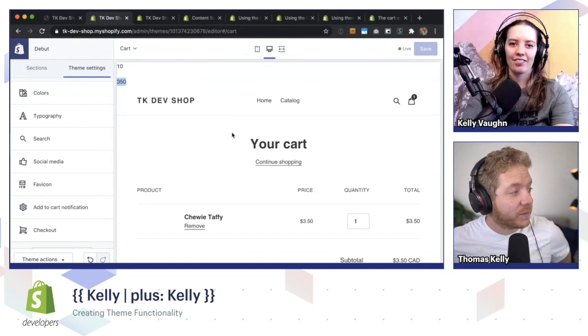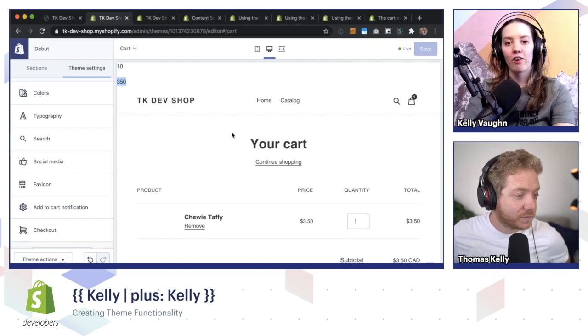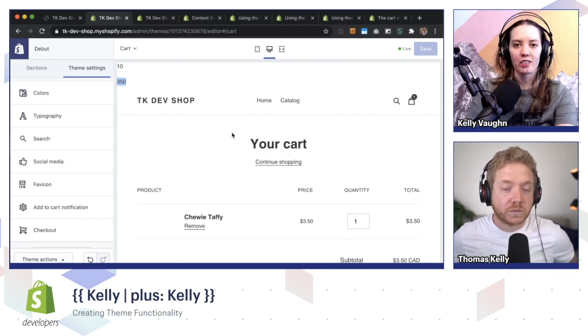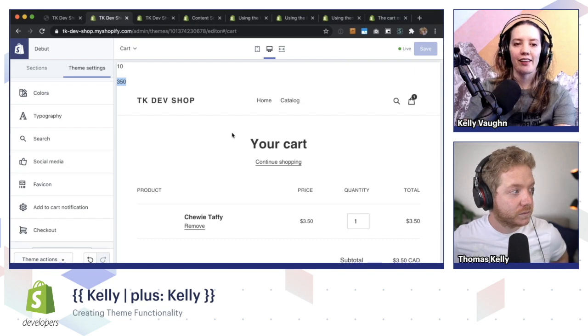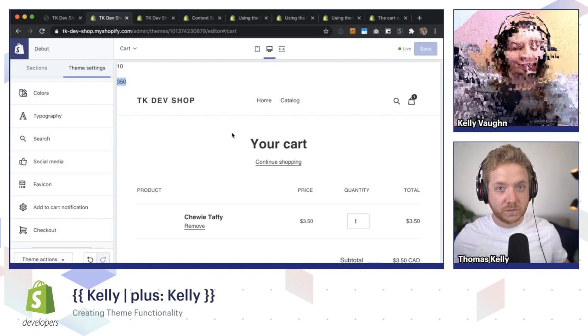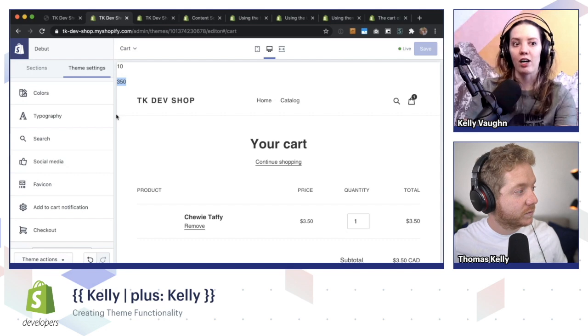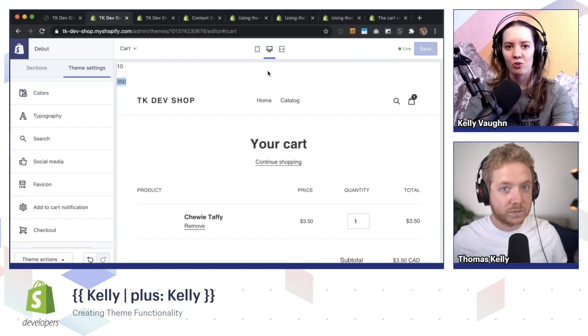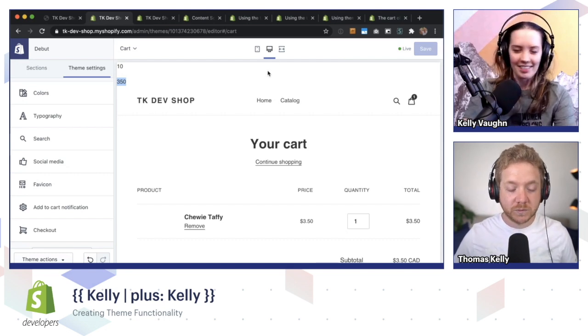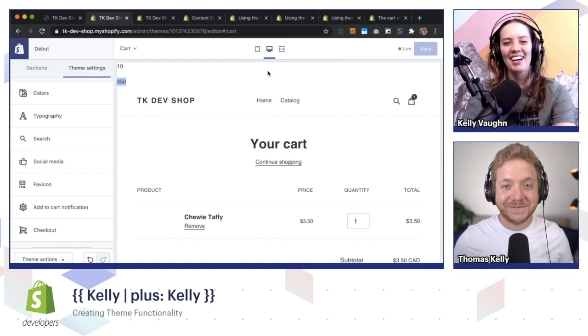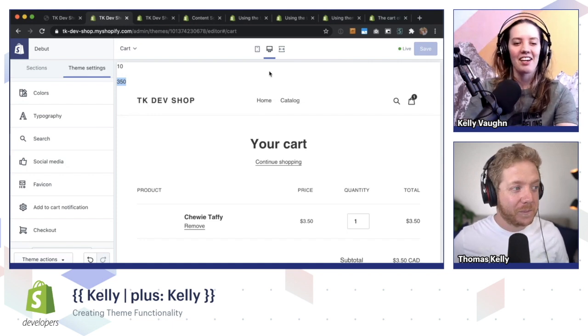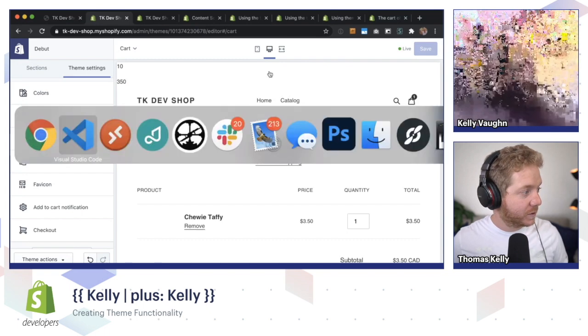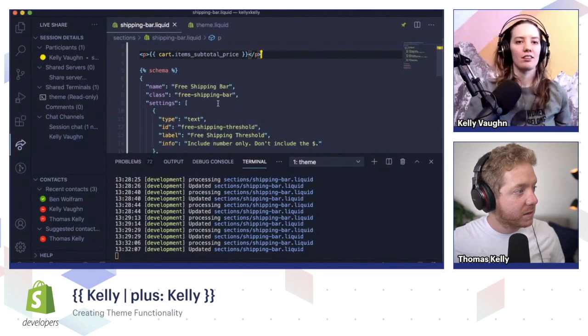So basically, all this to say, if our free shipping threshold is $10, we need to multiply that by 100 to get those extra two zeros when we are doing our math. But to try to explain that to a merchant is not worth it. So it's best to just do the math on your end. So that's what we're going to be doing. Cool. Okay. Let's do it.